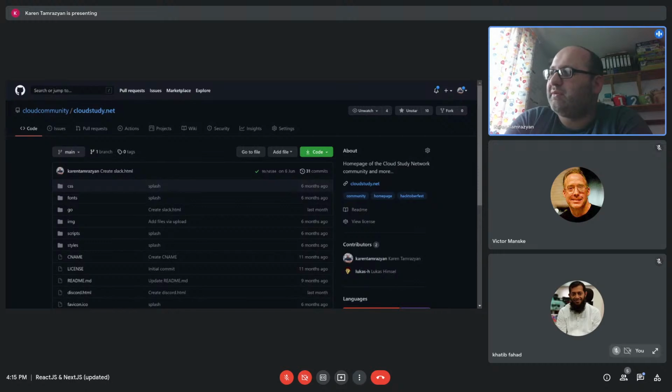Symantec, I guess, is the name of the company. Then McAfee is also there, and plenty of them. I mean, we definitely have dozens of this kind of antivirus solutions and engines. So again, what happened to our homepage, which is cloudstudy.net, is that it got blocked by at least one antivirus engine.